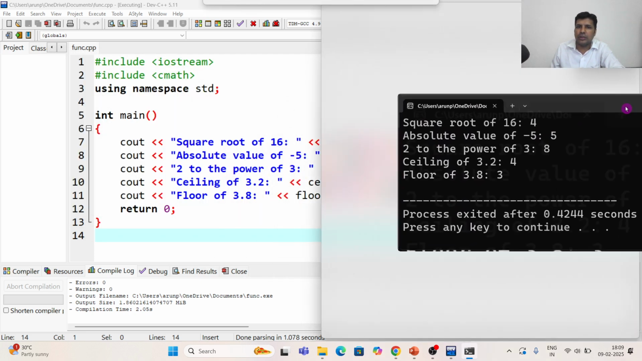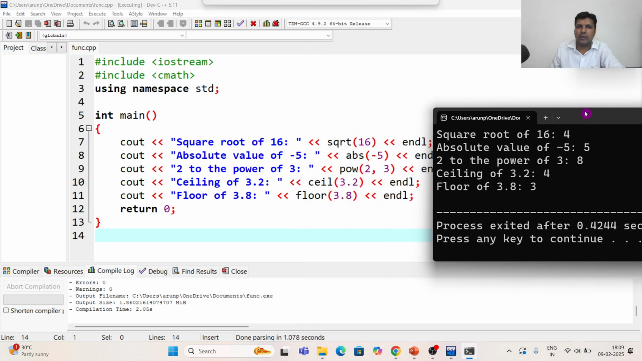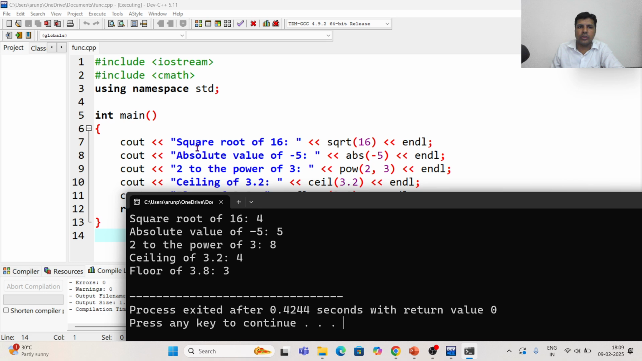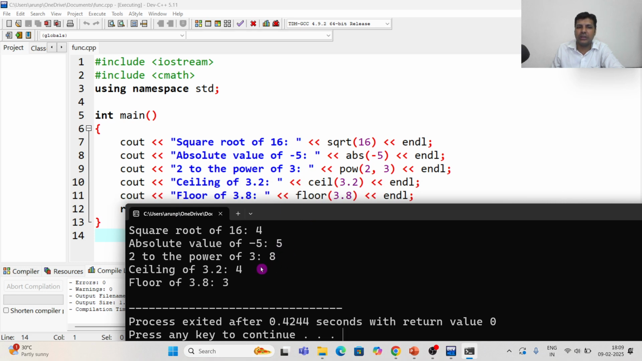You can see that here. The square root of 16 is 4. The absolute value of -5 is nothing but 5. 2 to the power of 3 is nothing but 8, 2 into 2 into 2. And the ceiling of 3.2 is 4, and the floor of 3.8 is 3. So this is how our mathematical functions work, and these are called predefined functions or standard library functions.